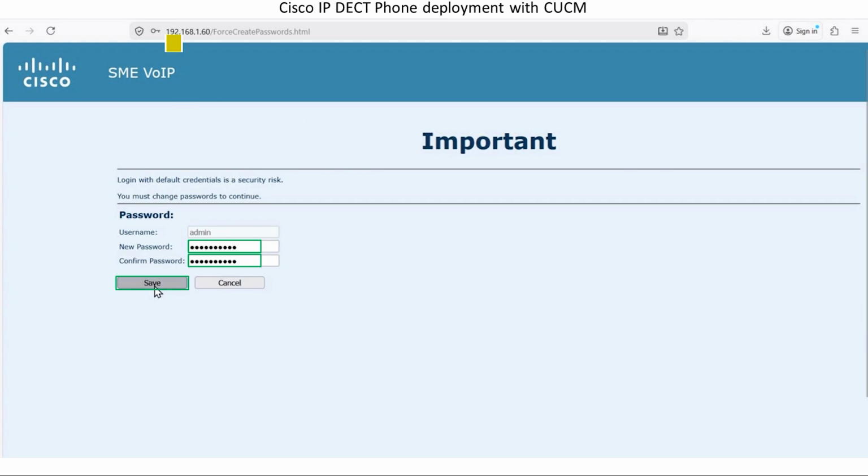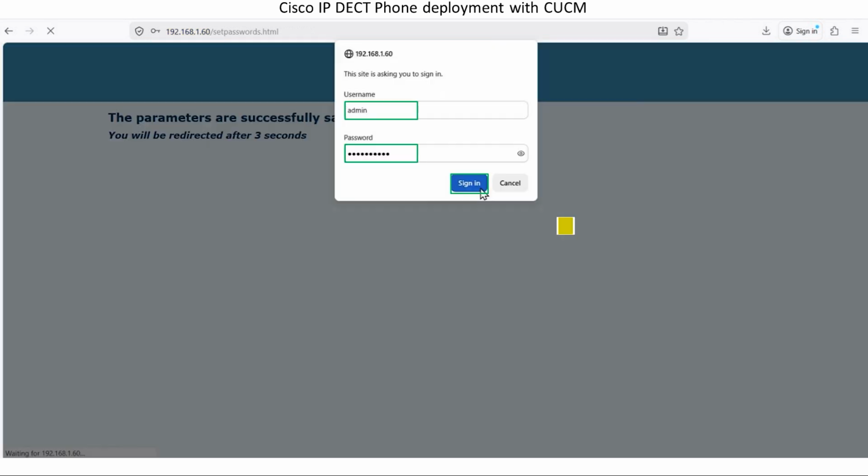So here's the IP address of the base station. In my case, it's the DBS 110. First time you enter the base station, it's going to force you to configure an admin password. That's what we see right here. So I'm going to configure the admin password, hit save. Okay, then we're going to log in with the admin and the new password we just created.